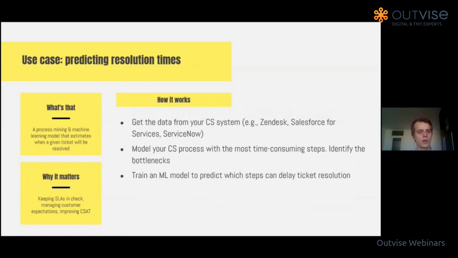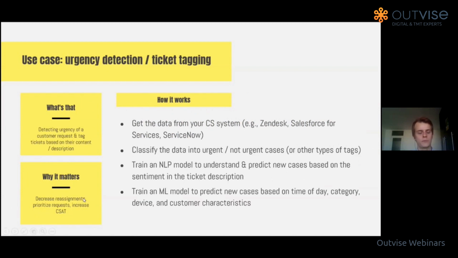Okay. The next use case is about urgency detection and ticket tagging. Those are similar topics, so I merged them together.